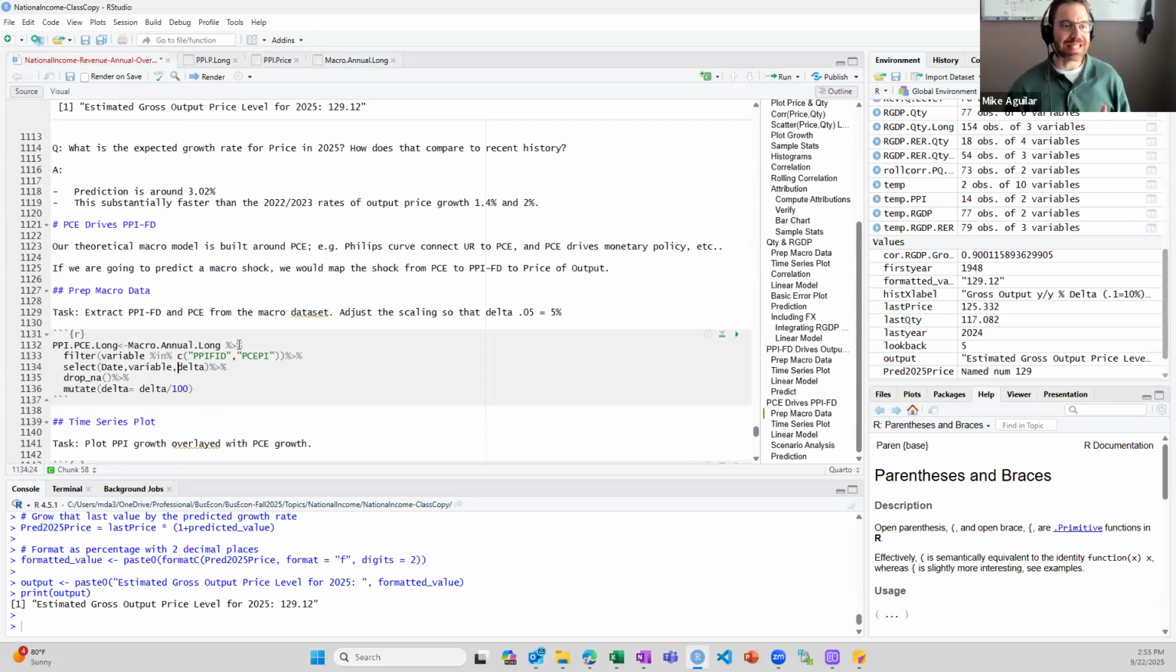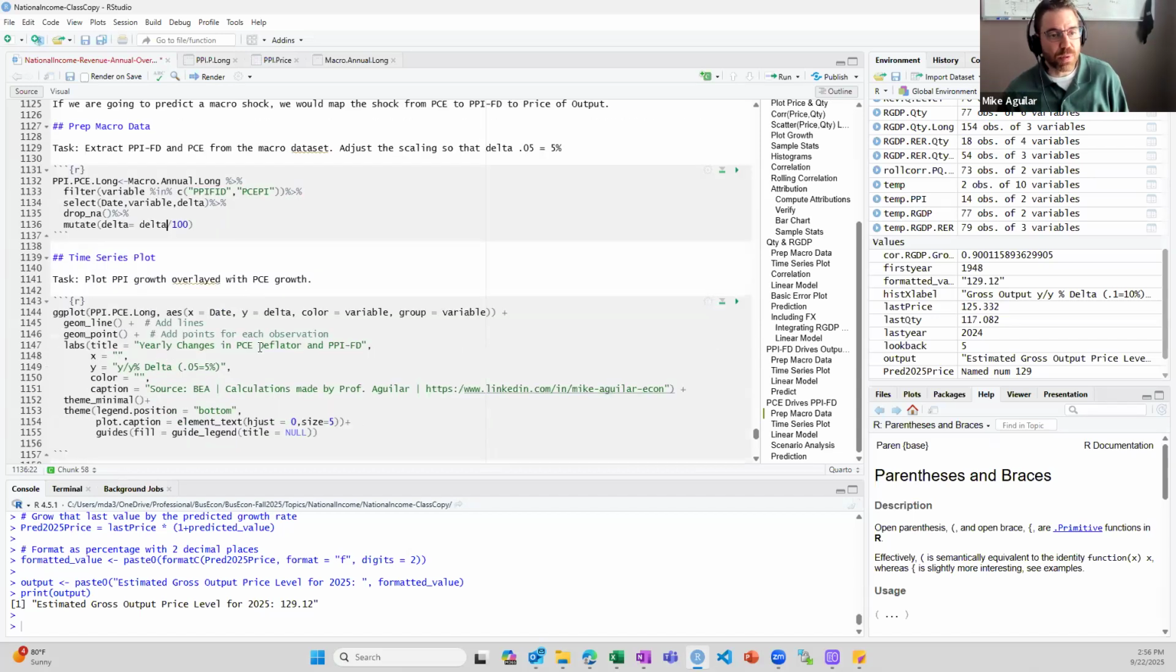And then what I want to do is select the date, the variable, the delta. Before I didn't select the variable because it was only one variable. I didn't need to carry that around senselessly. Sounds awful, right? Drop any NAs. We know there's going to be NAs. I just showed you, right? We don't have some of the recent dates, and then scale them to make sure that they match our other work. Then what I want to do is plot them out.